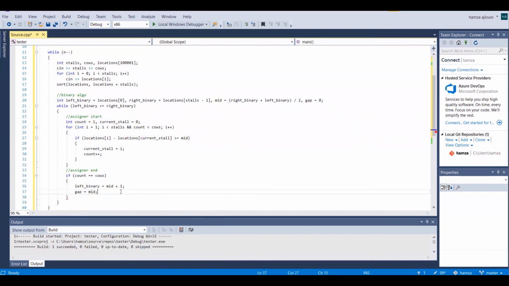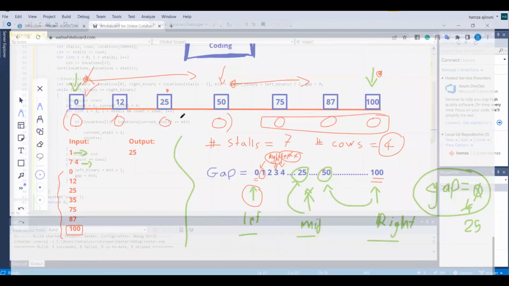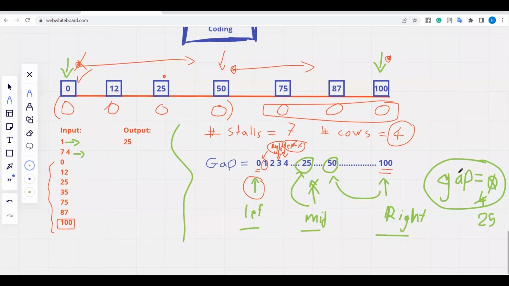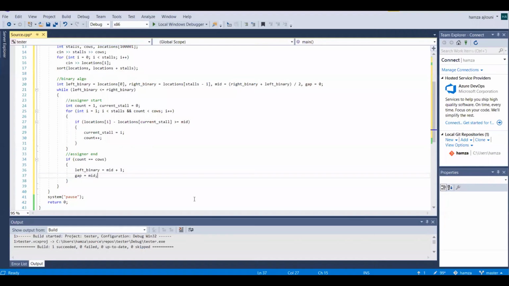Okay. So what we did here, we checked if the cow placement is working. For example, if we check number 1 and it is working, we say gap is equal to 1. And when we find another one which is bigger than 1, we will change the 1 and say, for example, 25. And that's it.